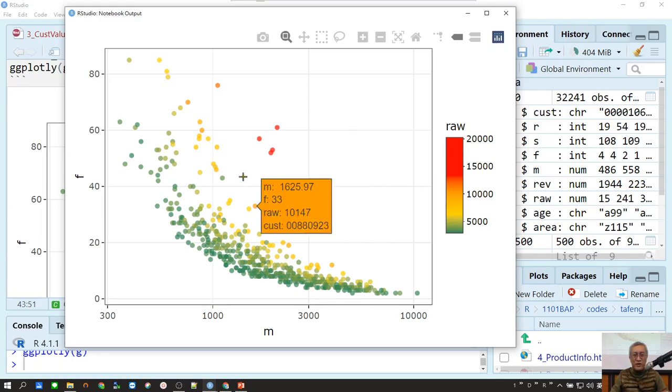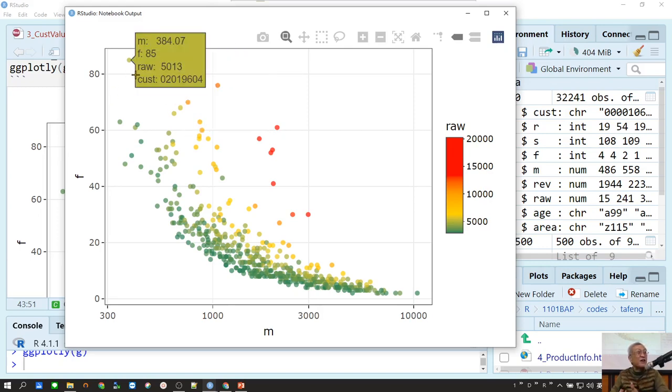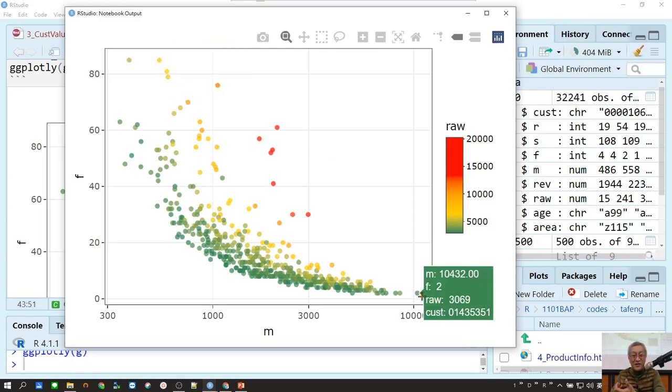Now that you already know that the most important point is here, these are the customers who buy from us very, very frequently, but their order amount is very low. These are the customers that buy a lot. Their M is very high. He bought only one time, but he bought like $10,000, 10,000 NT dollars, I think.